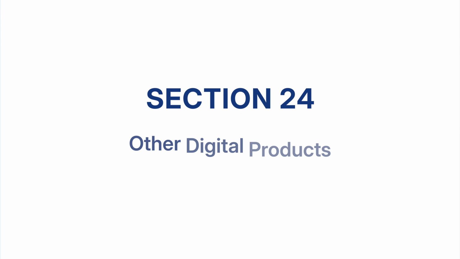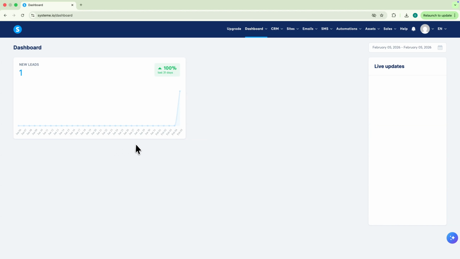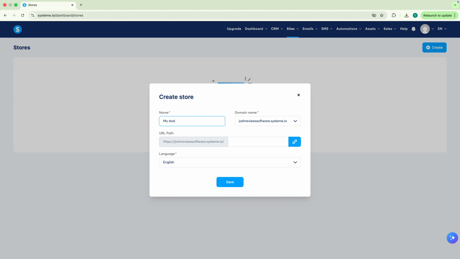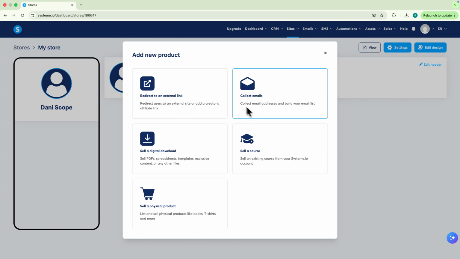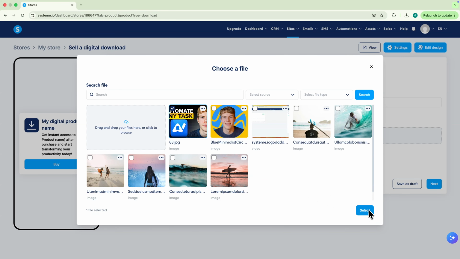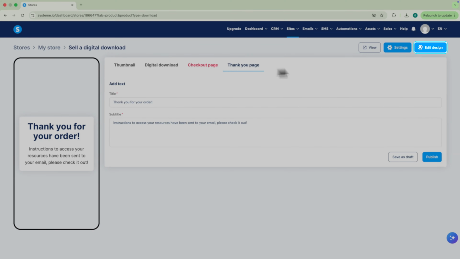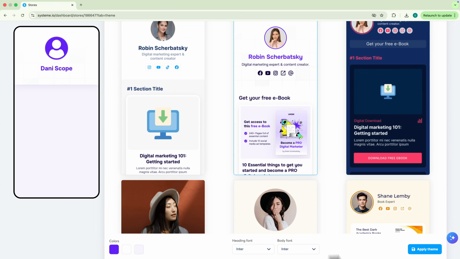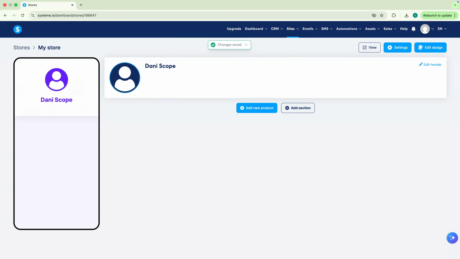Section 24, Other digital products. If you want to sell other digital products such as ebooks, you want to go Sites and then click Creator Stores. Here, go ahead and create a store and open it up. Then you can click Add New Product and choose the type of product, for example, a digital download. From there, just add the details, upload the files, and save it. By clicking Edit Design in the top right, you can also change the way your store looks. This is perfect to add as a link in bio page, for example.